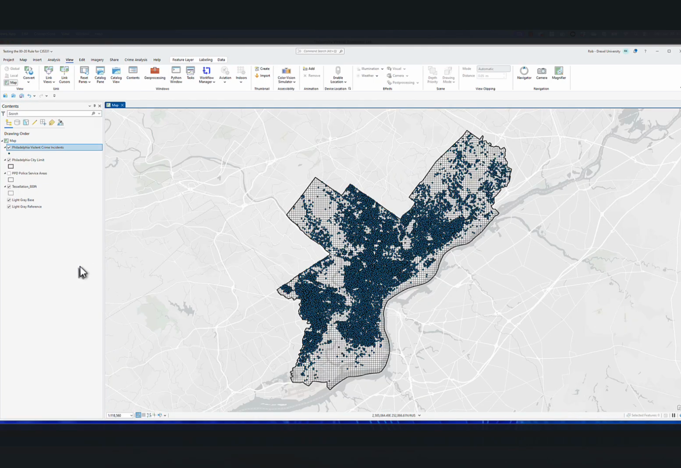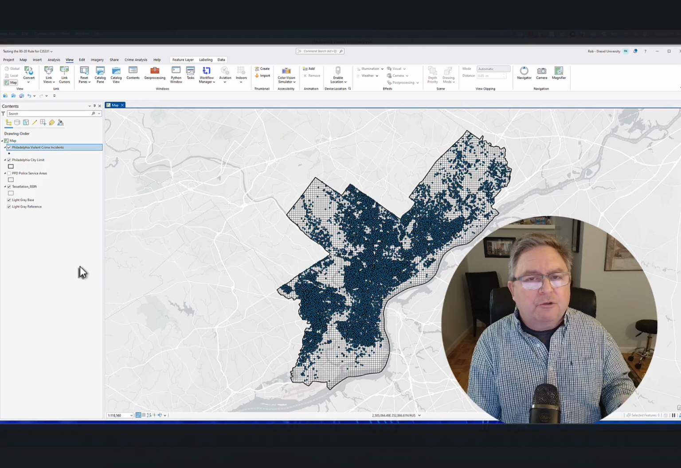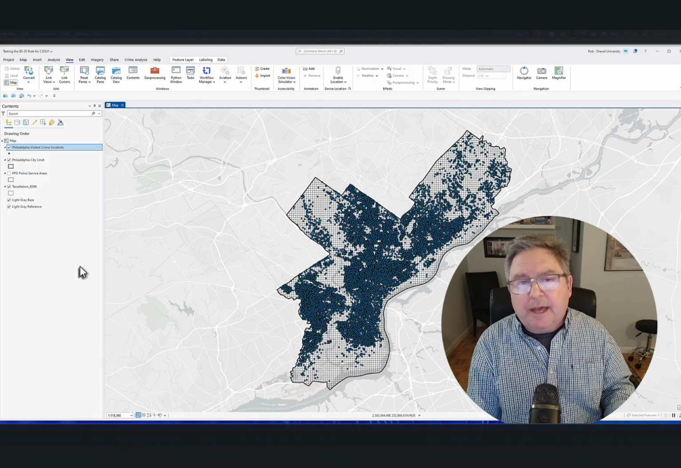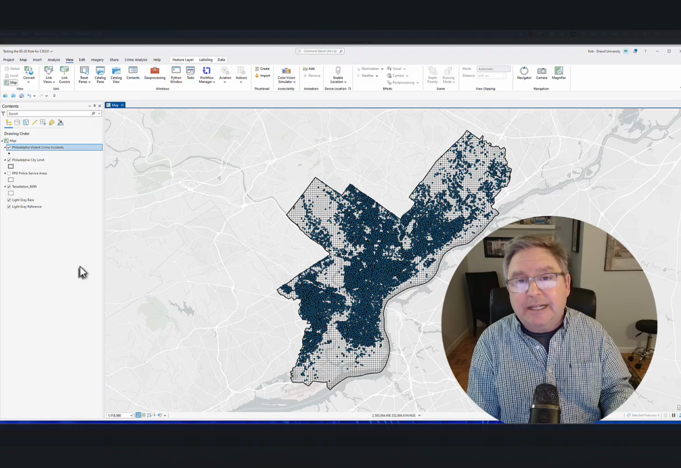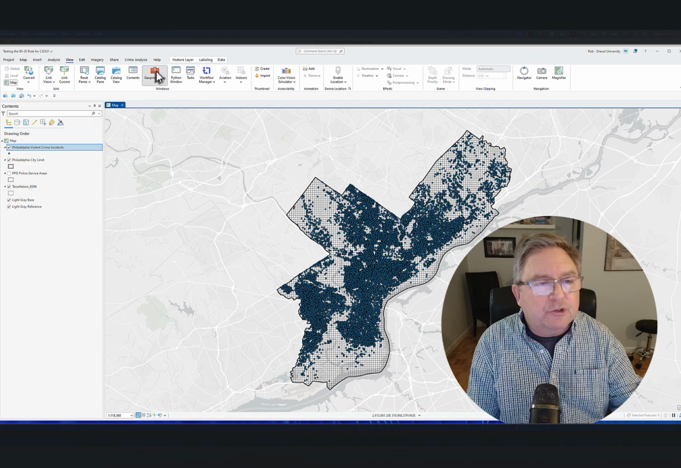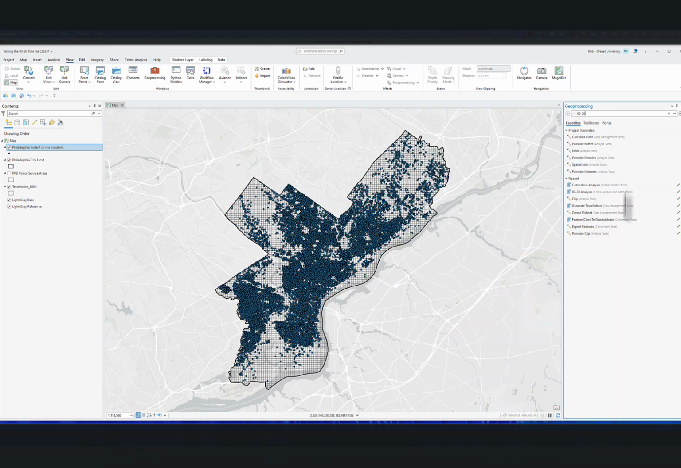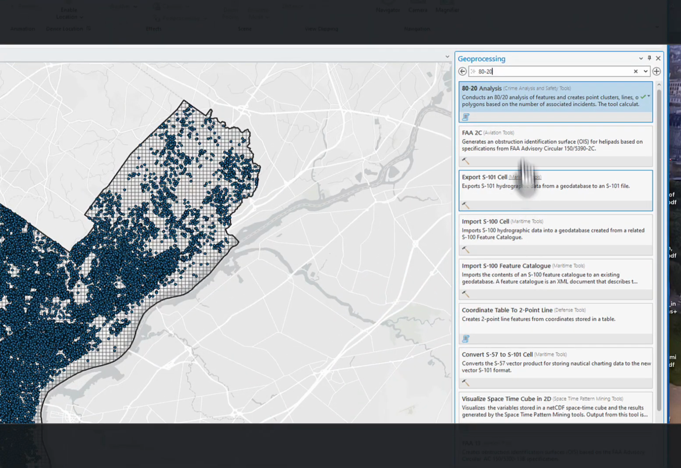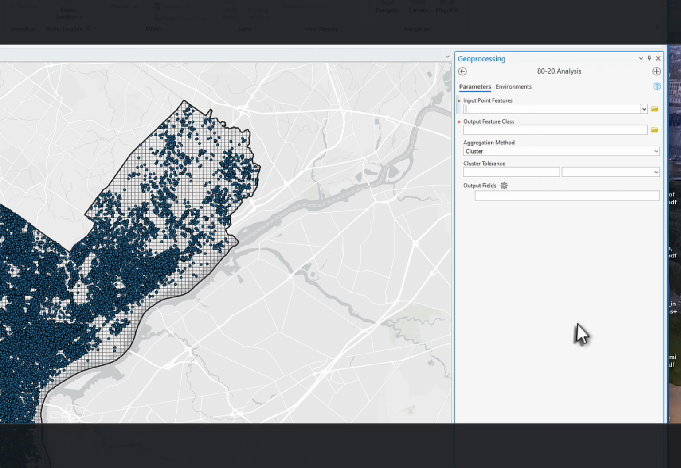So we're interested in understanding how crime might cluster across the city in a way that is useful for criminologists and crime analysts. That is looking at that 80-20 distribution. So to get there, the first thing we're going to do is come up under geoprocessing, type in 80-20, and click on the tool itself. Our input will be the violent crimes. We are going to use the cluster method when it comes to aggregation.